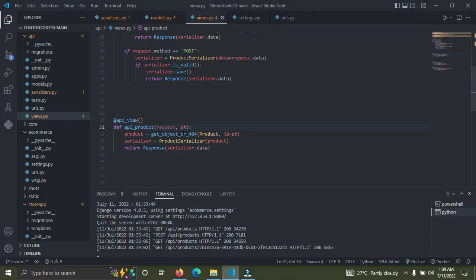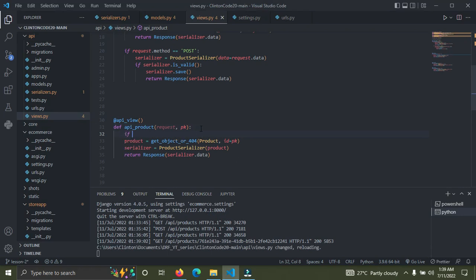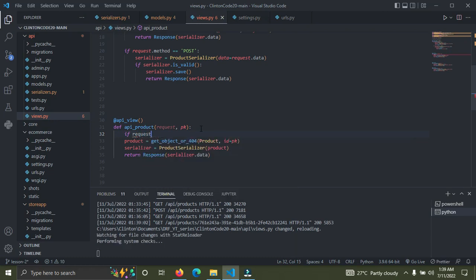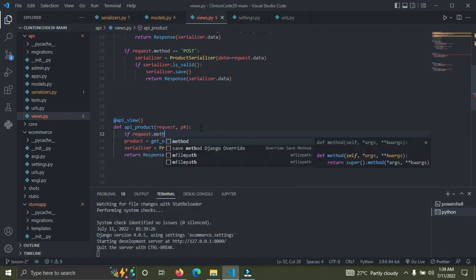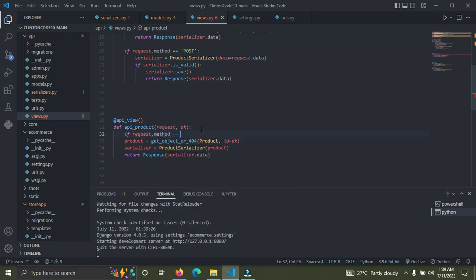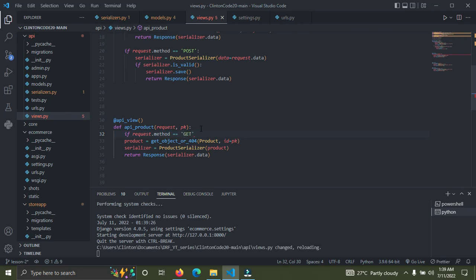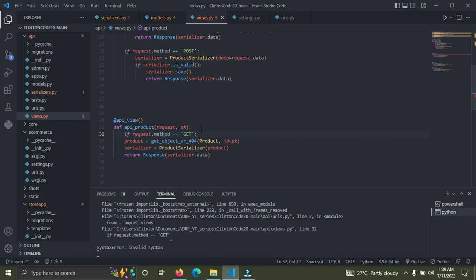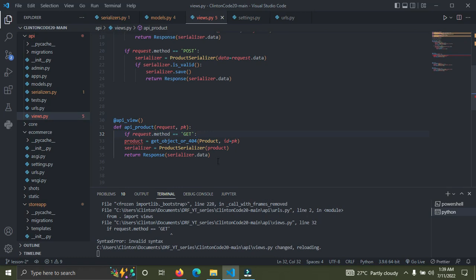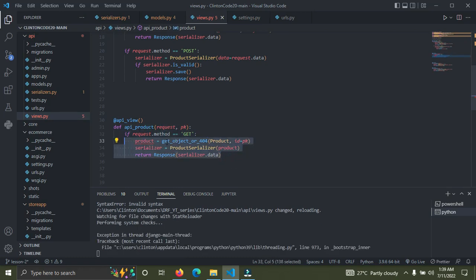So now let's go down to our views.py and make some changes. We're going to check for a get request like we did before. We're going to simply say if request.method is equal to get. If it is a get request, we're going to simply return this stuff here. So we're going to pass that in.